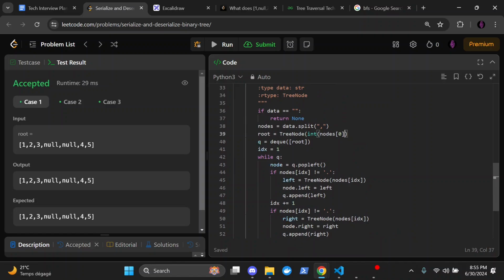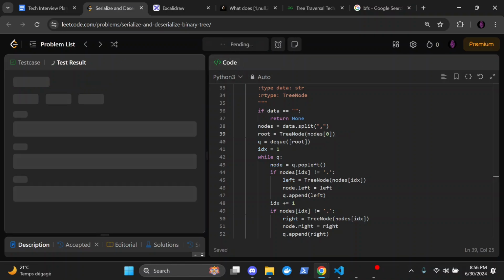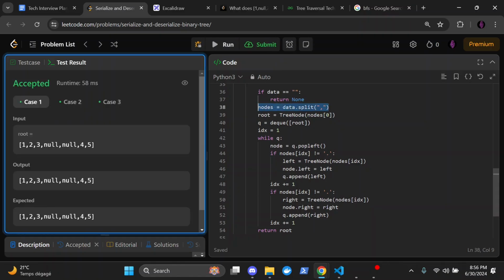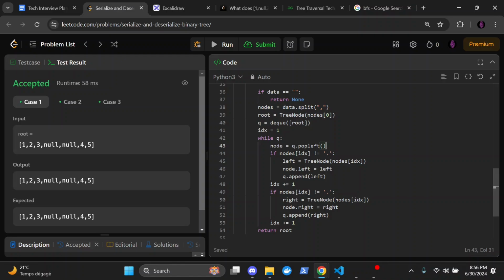Okay, so now we just have a list of the nodes that we have. Good, yeah, correct. So nodes equals data.split, with the separator being a comma. So instead of just one string, we have a list of the values, so we can traverse it more easily.